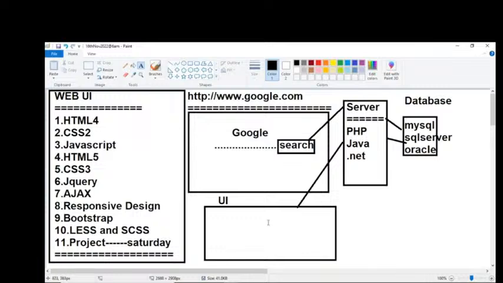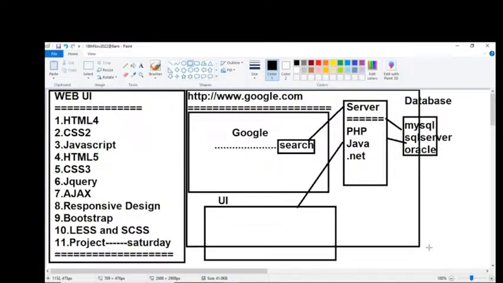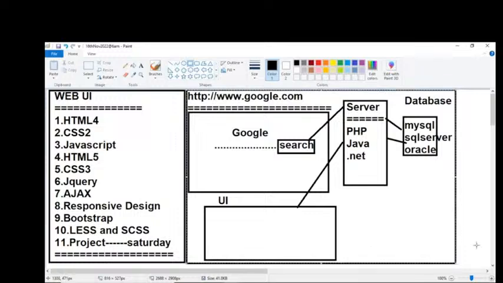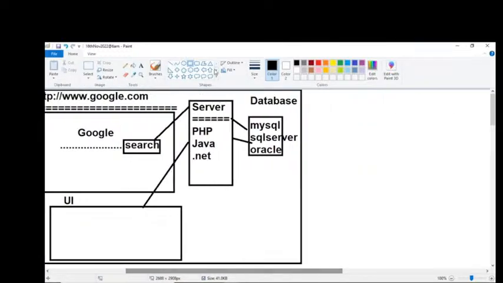You can see these interactions in every web page, not only Google, but Facebook, Twitter, any web page we have. All web pages interact with the server page, and the server interacts with the database. In every front-end programming you can observe this type of interaction. This is what we call MVC architecture, model view controller architecture.